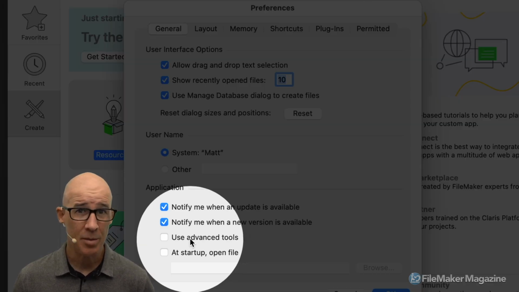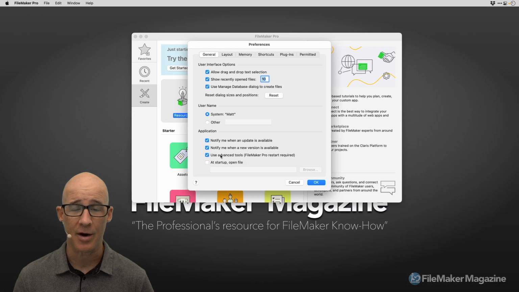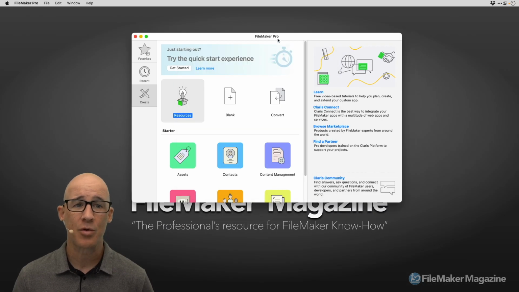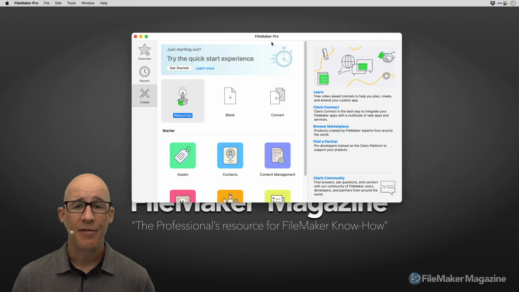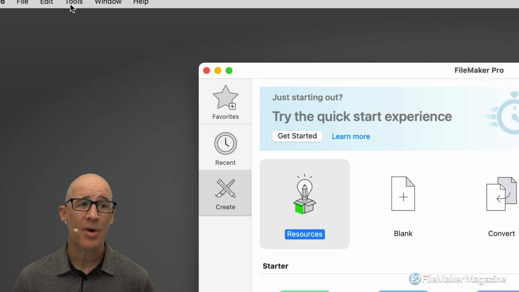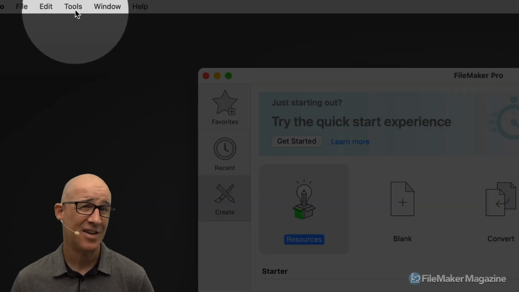Now, this isn't turned on by default, but you definitely want to turn this on. Now, it tells us that FileMaker is going to require a restart. So as I zoom out here, I'm just going to quit FileMaker, and that will allow me to restart it, which I will bring that back up. FileMaker is now reopened, and I will now have an additional menu item. I didn't show you before, but this menu item, let's get it in so we can see it really clearly there, did not exist before, the Tools menu.